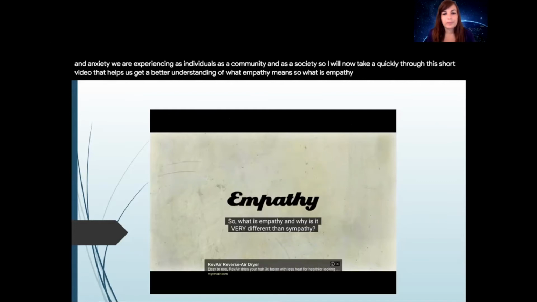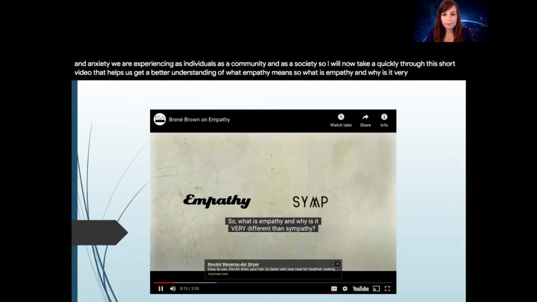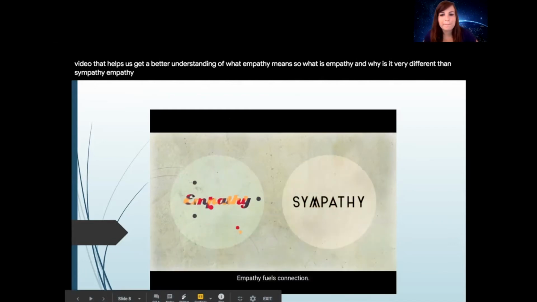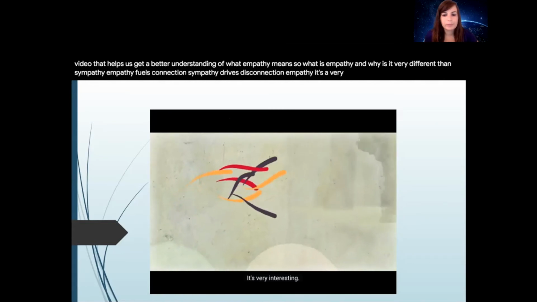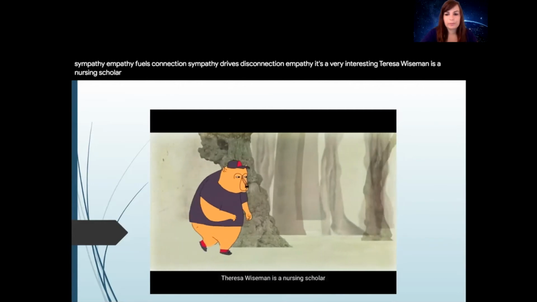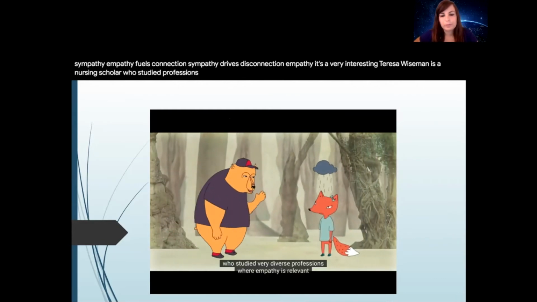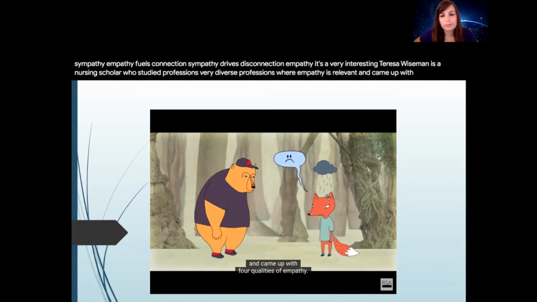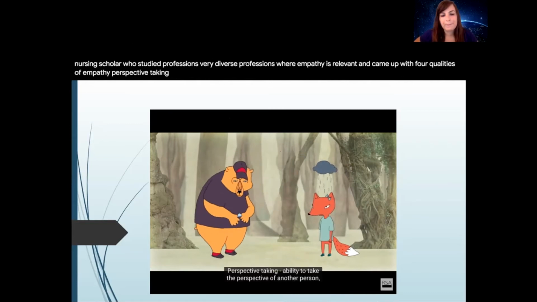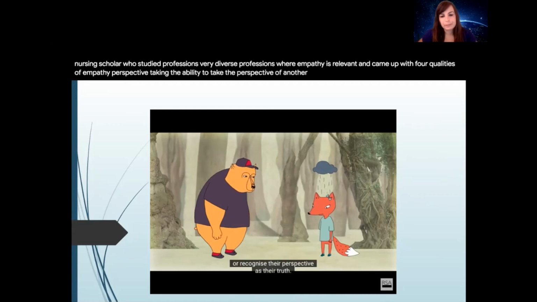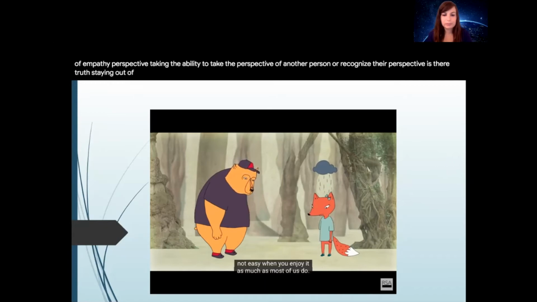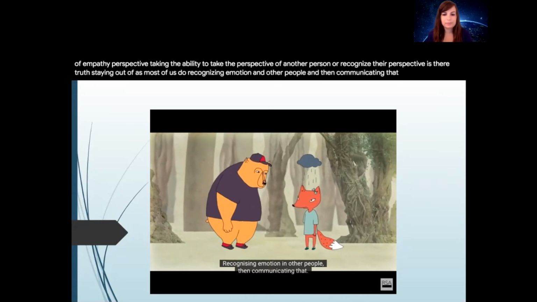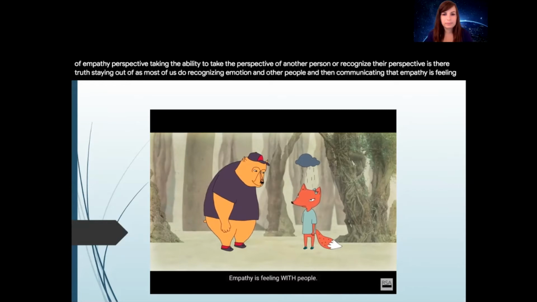So what is empathy, and why is it very different than sympathy? Empathy fuels connection. Sympathy drives disconnection. Empathy, it's very interesting. Teresa Wiseman is a nursing scholar who studied very diverse professions where empathy is relevant, and came up with 4 qualities of empathy. Perspective taking, the ability to take the perspective of another person or recognize their perspective as their truth. Staying out of judgment, not easy when you enjoy it as much as most of us do. Recognizing emotion in other people and then communicating that. Empathy is feeling with people.